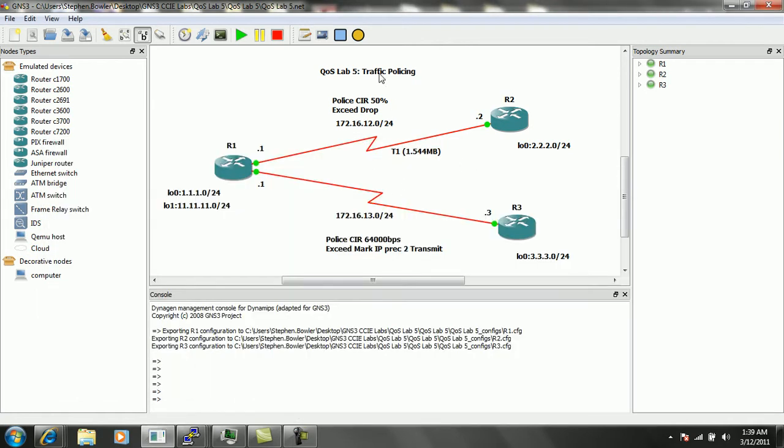So again, that is a basic look at traffic policing. We showed you a couple examples. One example of where between R1 and R2 we policed the committed information rate based on the bandwidth percentage of the interface, which was 50%. Once the traffic over the interface exceeded this percentage, we dropped the traffic.